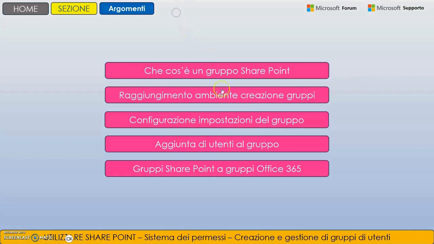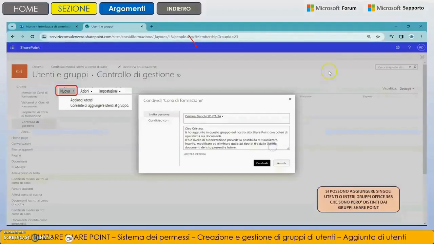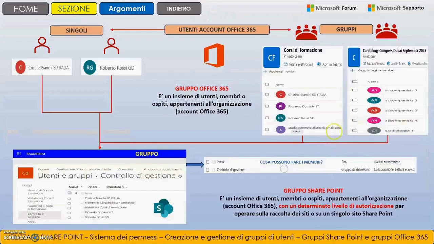We will access the group creation and management environment. Then we will click on Create Group. And at this stage, we will configure all the group settings, especially the permission levels. Then we will add both individual users and Office 365 groups to the group.